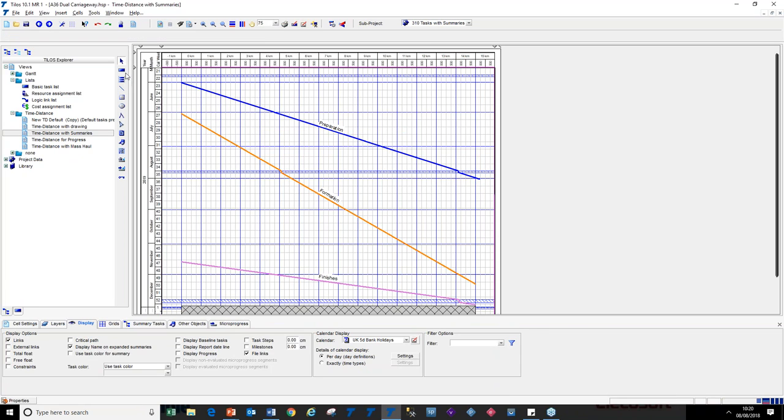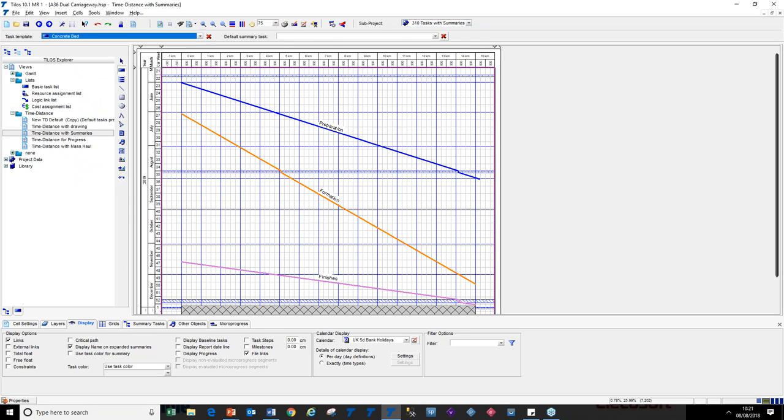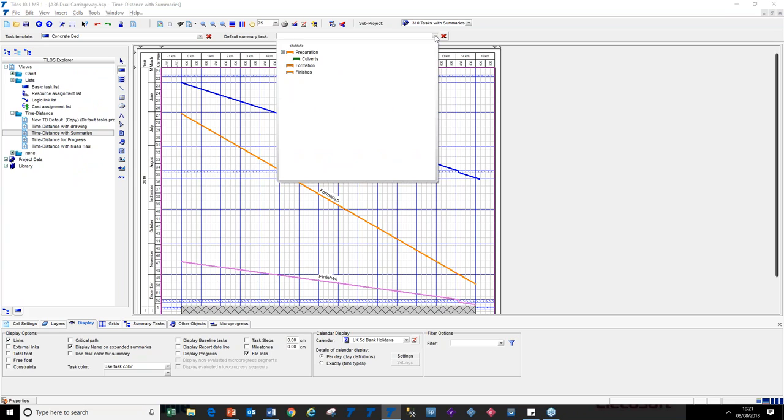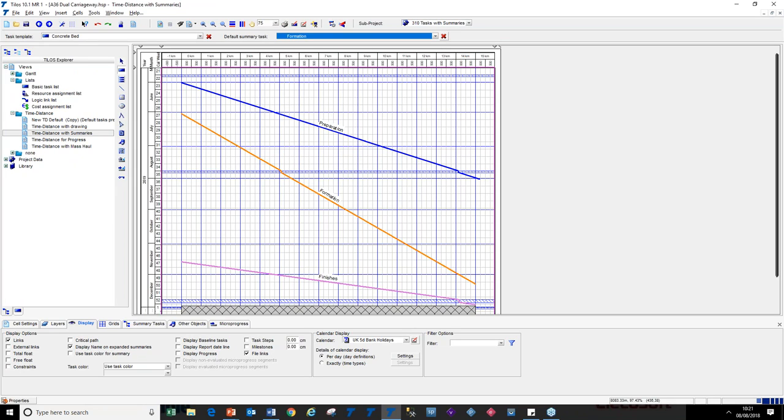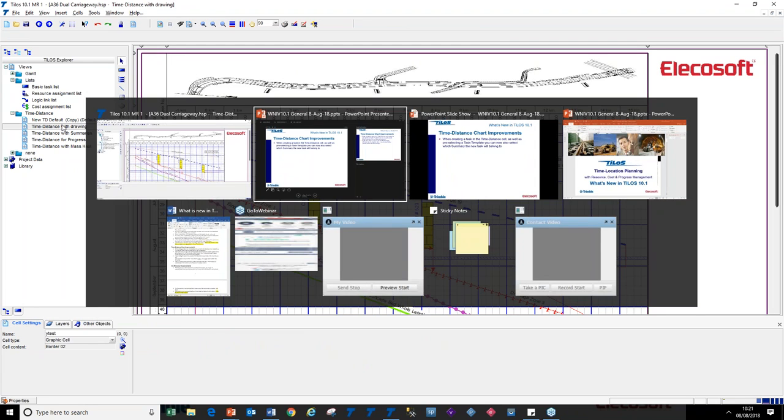So if now I create a new task in this chart, I can choose a task template as always, but now I can choose which summary I should place this new activity in when I create it directly on the diagram. So that's an improvement if you are in that mode of operation.